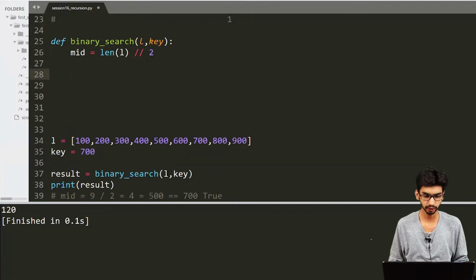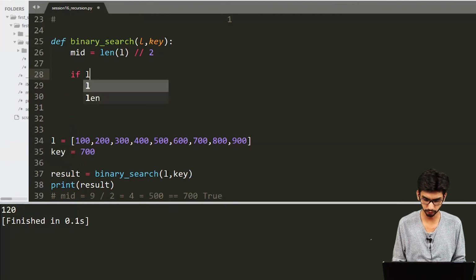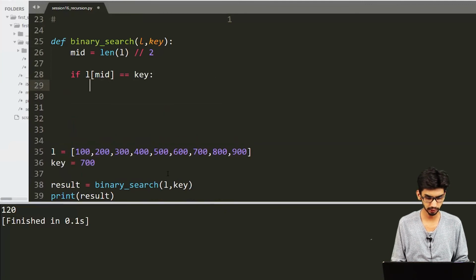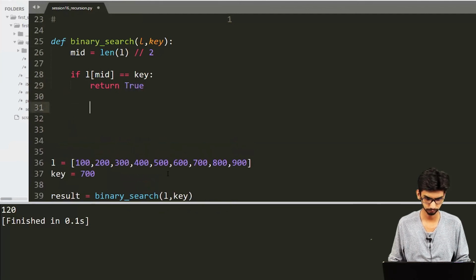Okay, I need to check if the middle element is equal to the key or not. So I'm saying if, now I have an index of the middle element, so I'm saying L of mid is equal to key. If this is the case, then return the answer true. Else, I need to check multiple conditions, so I'm writing elif. I need to check if key is less than L of mid.